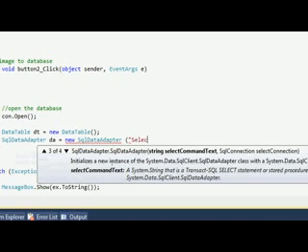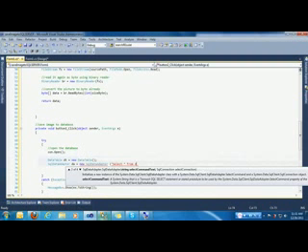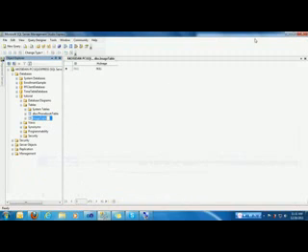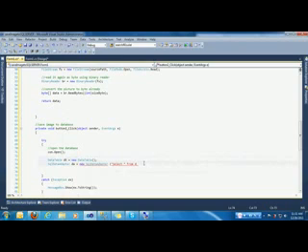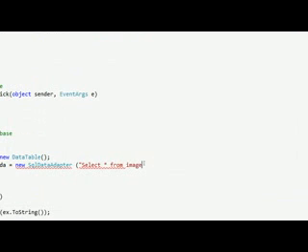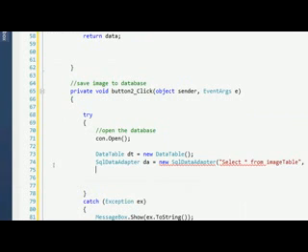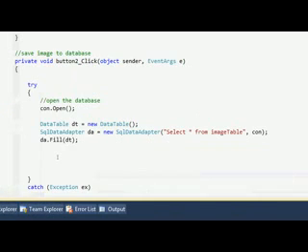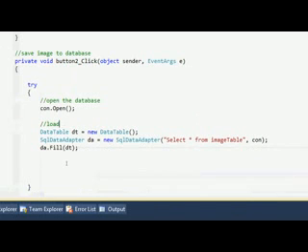So select asterisk from, no, I forgot the table. Oh, it's image table. From image table. Okay. And then da.fill dt. Now we have done loading the image table.